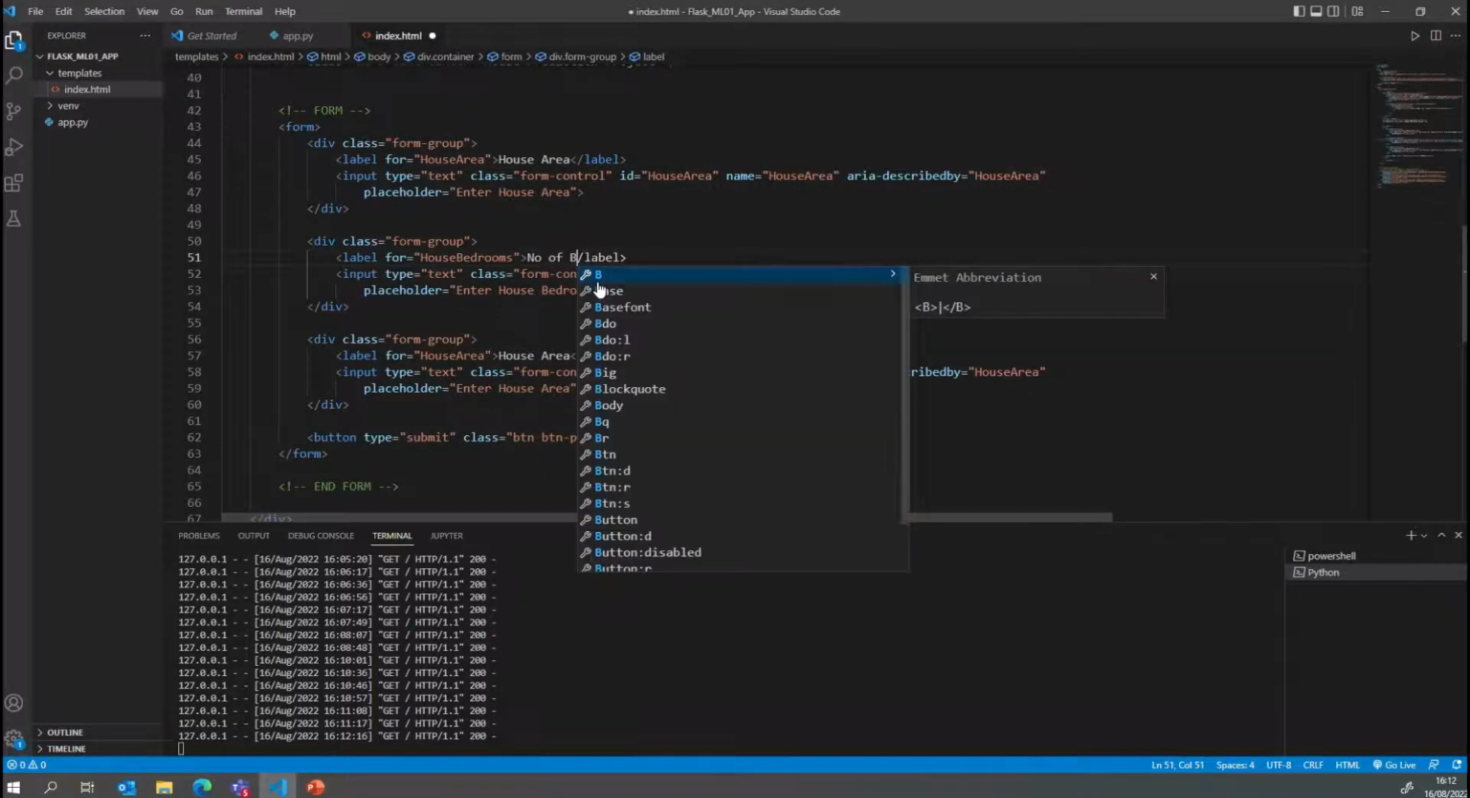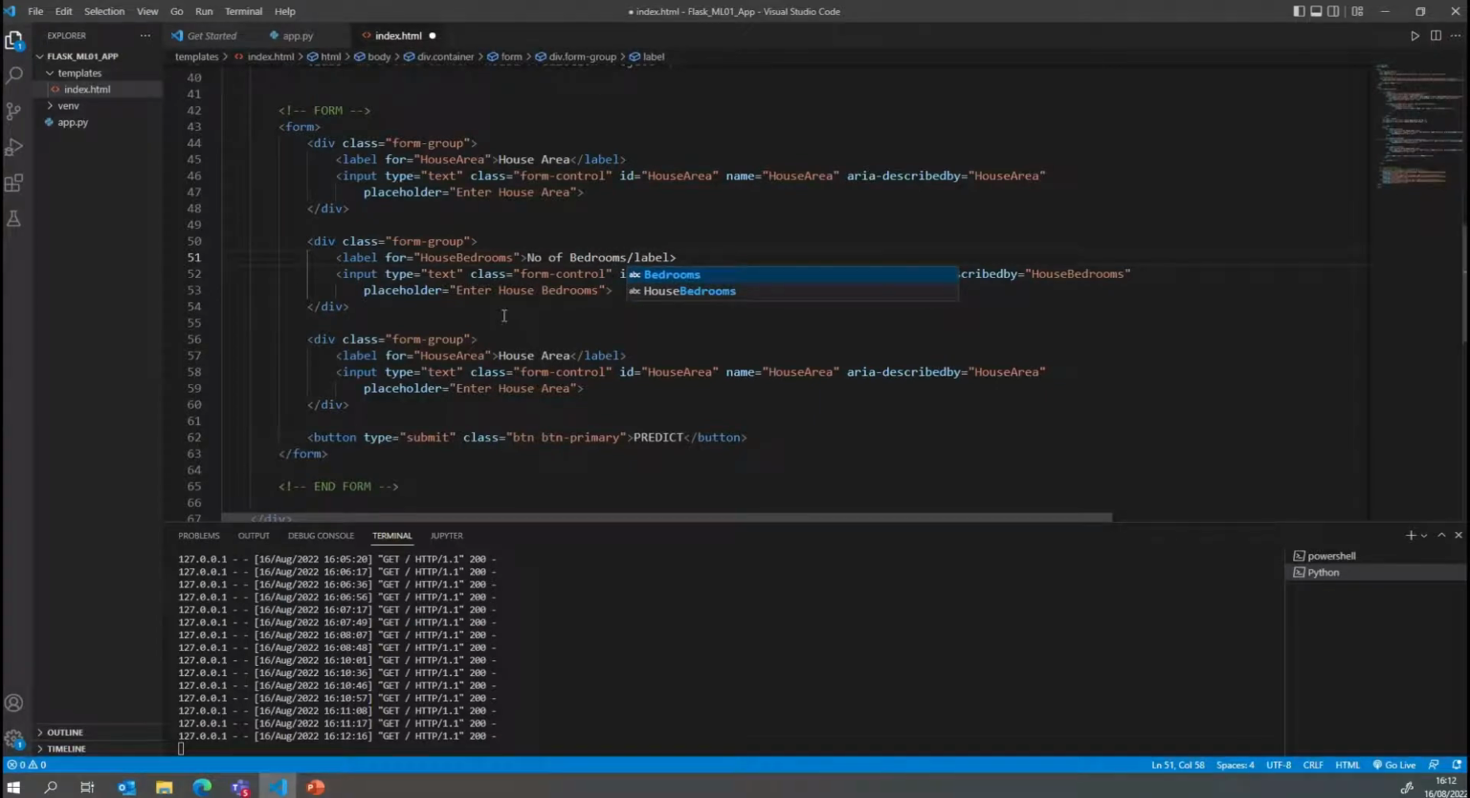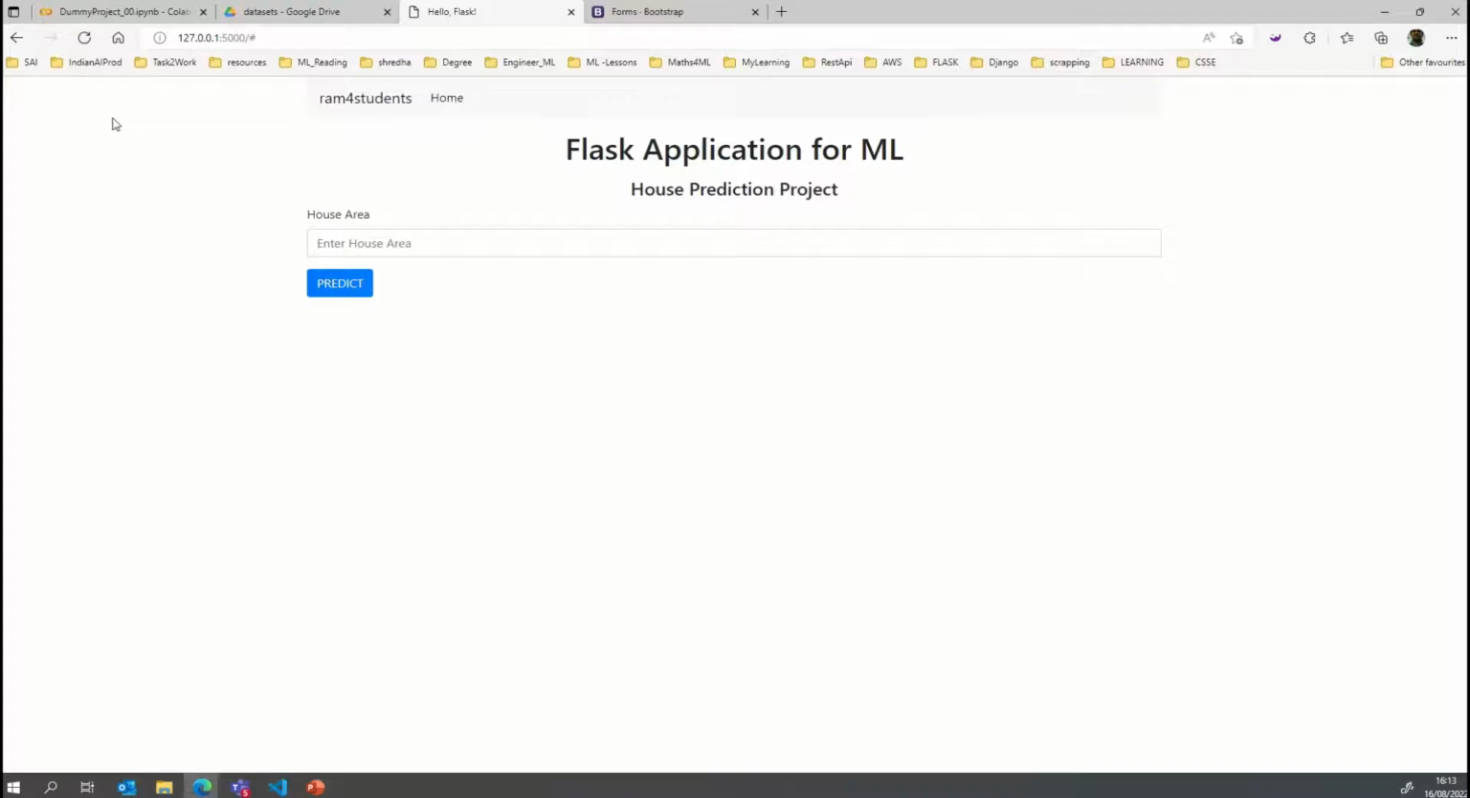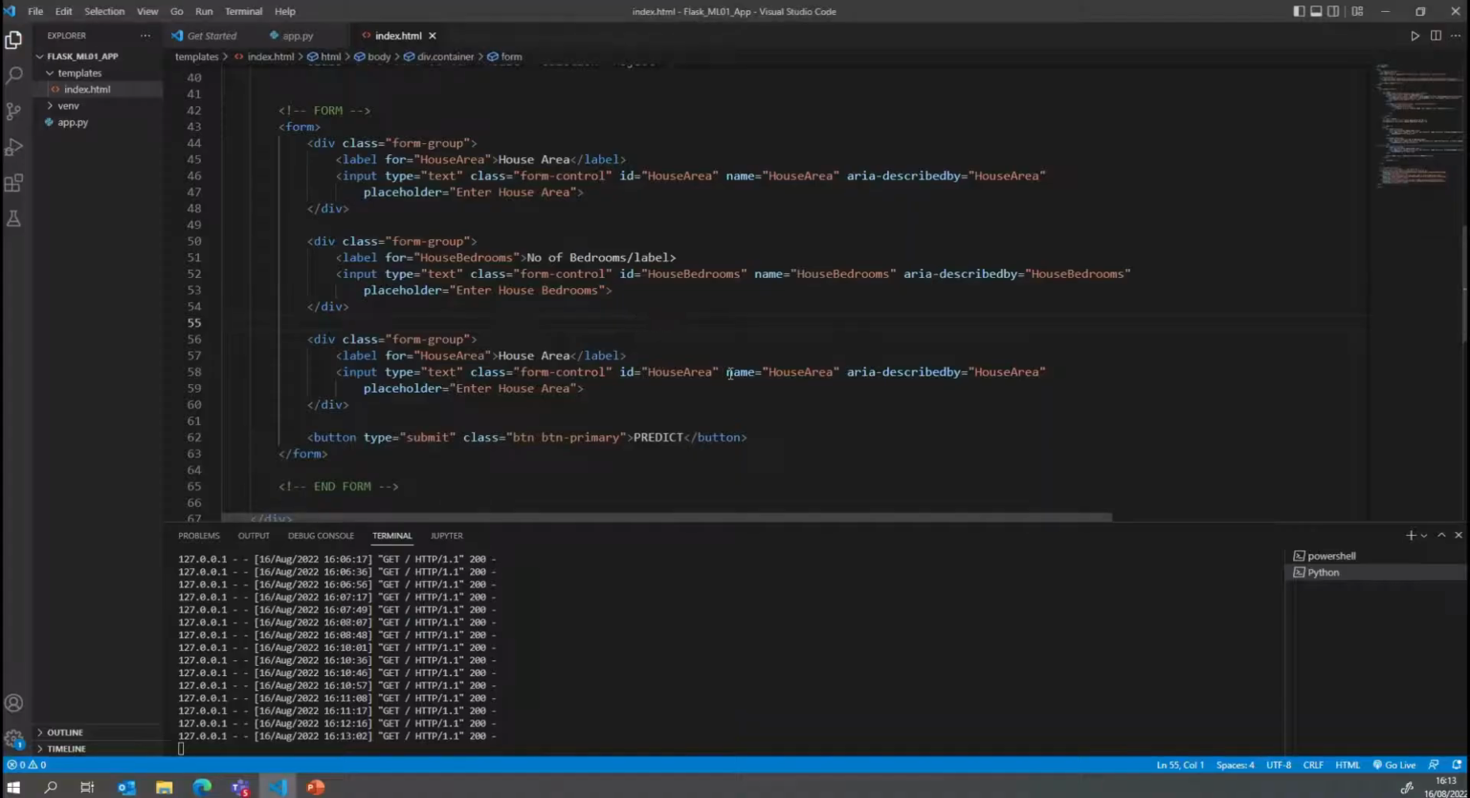Number of bedrooms. So if I run it, you can see number of bedrooms. There is something gone wrong. Yep, because by mistake I deleted this symbol.